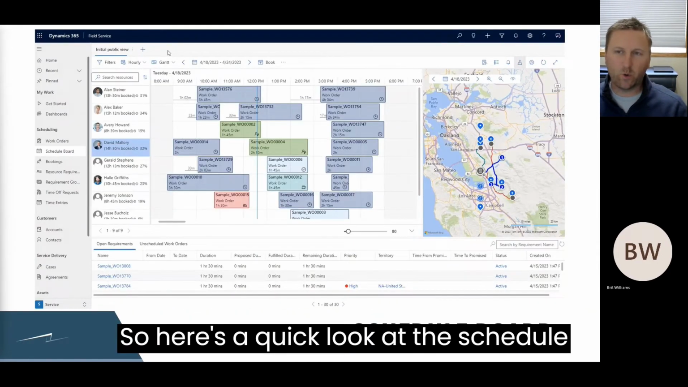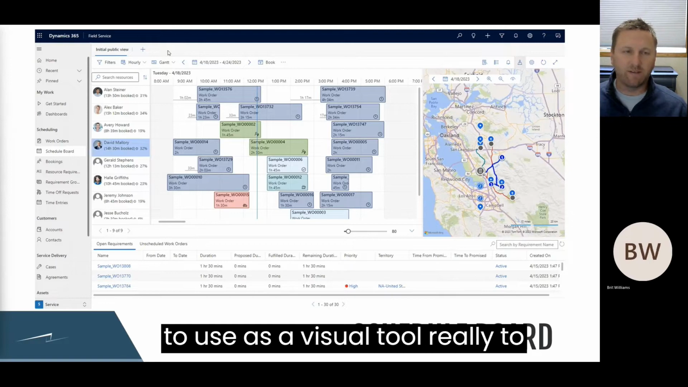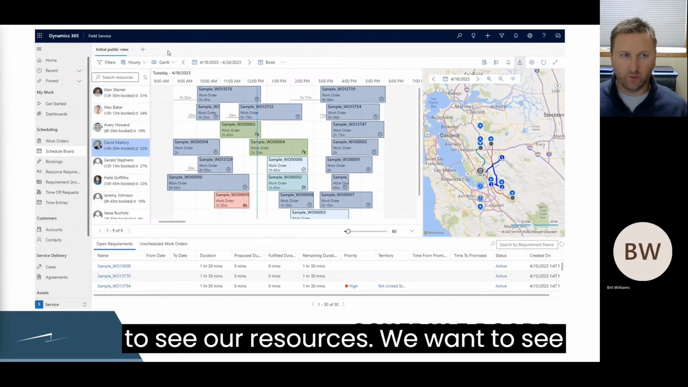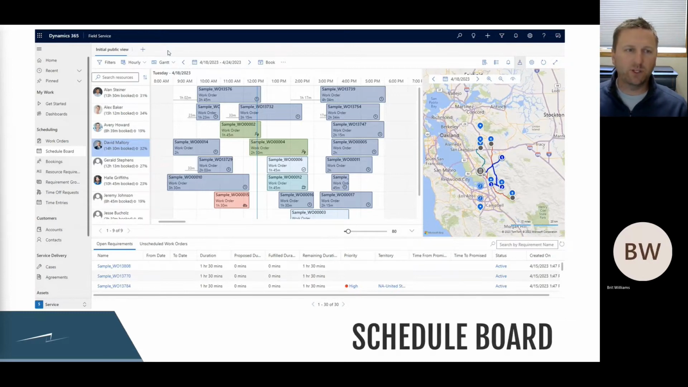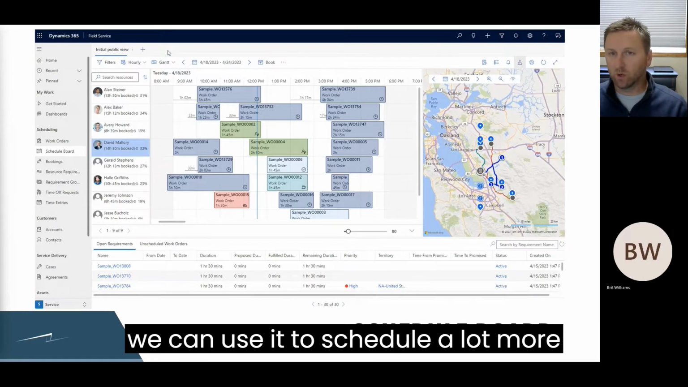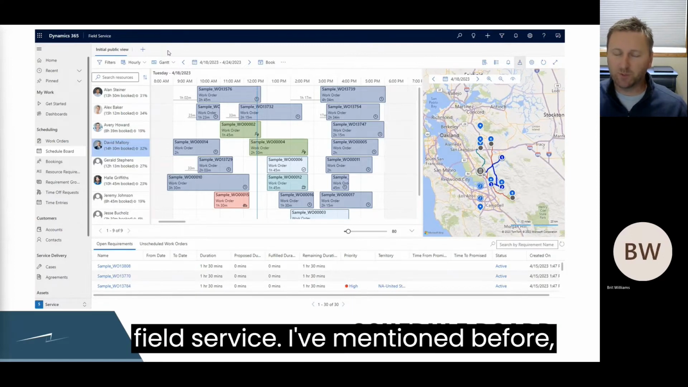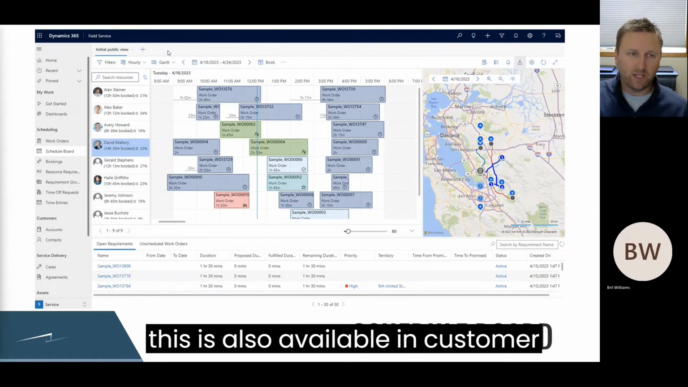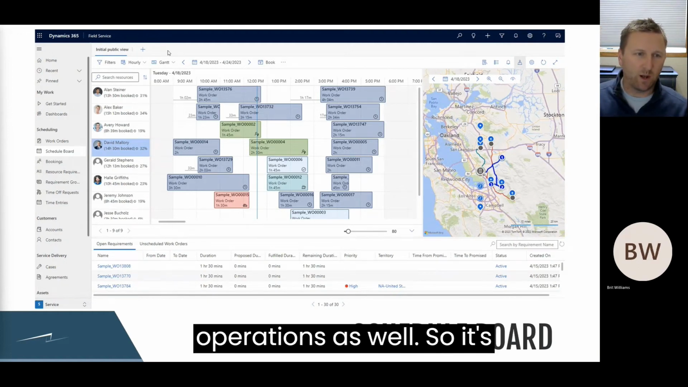All right, so here's a quick look at the schedule board in Dynamics 365, which we're going to use as a visual tool to see our resources. We want to see what their schedule looks like, and then we can use it to schedule out more work. This particular application that we're looking at is Field Service. I've mentioned before, this is also available in Customer Service, and it's available in Project Operations as well.